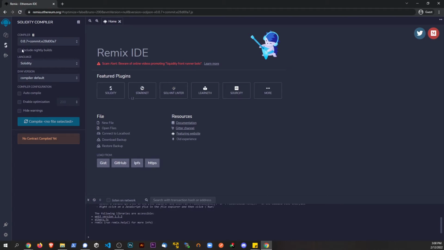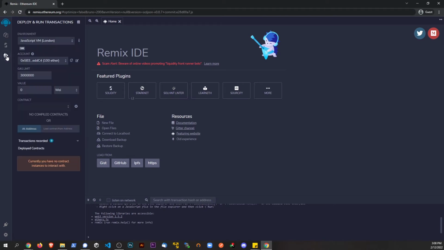And then the final one here: just because you have a smart contract compiled doesn't mean it's deployed to the blockchain as of yet. So if I wanted to deploy it to a blockchain, I would hit this little thing here.